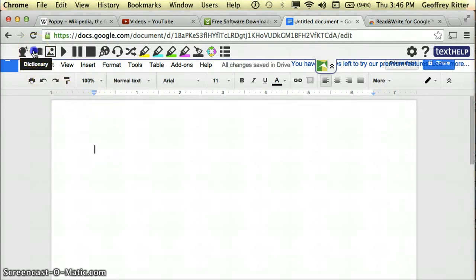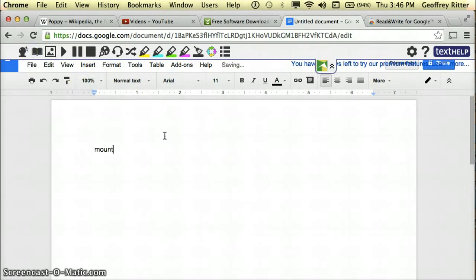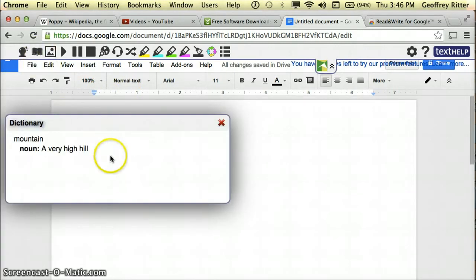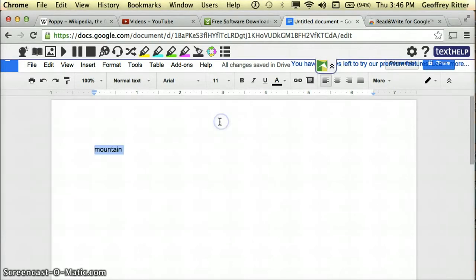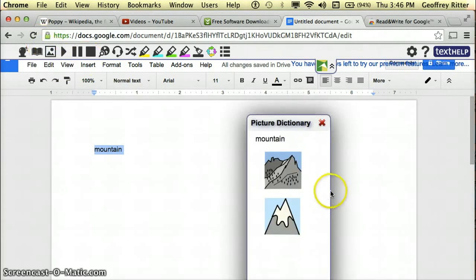This is a dictionary. Let's choose a word first. If I write the word mountain here, select it and click dictionary, it'll give me the definition of that word. That's a really good resource and a good learning tool. You also have your picture dictionary, which I love personally. It'll give you lots of options, different pictures to help you understand what that word is.